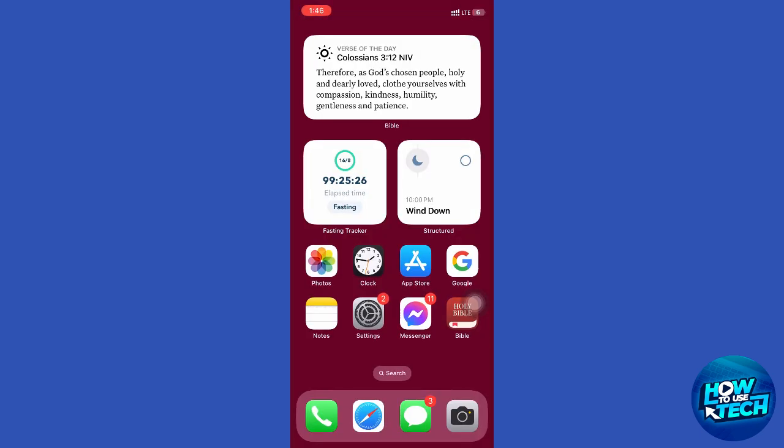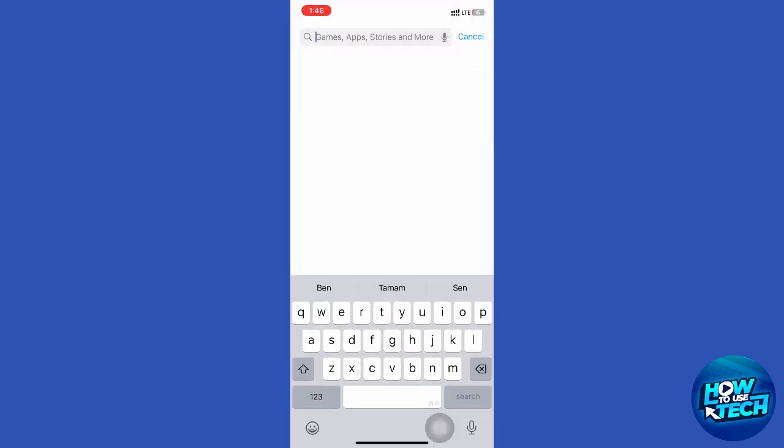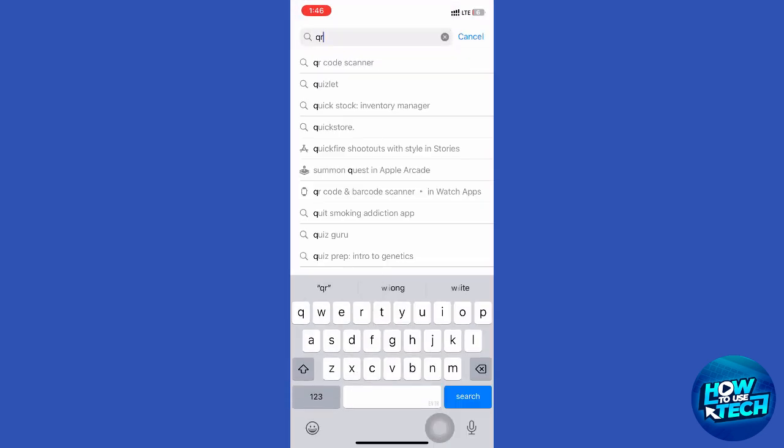Method 2. Using a QR code reader app. For iOS versions older than 13, if your iPhone doesn't have the built-in QR code scanner, no problem. You can download a QR code reader app. Head over to the App Store and search for QR code reader.